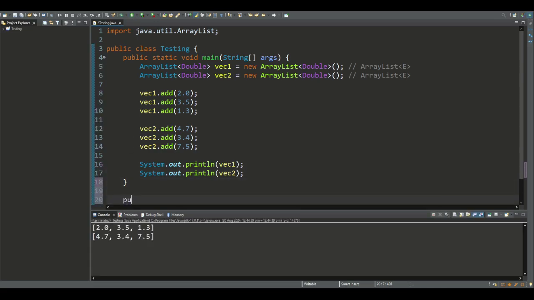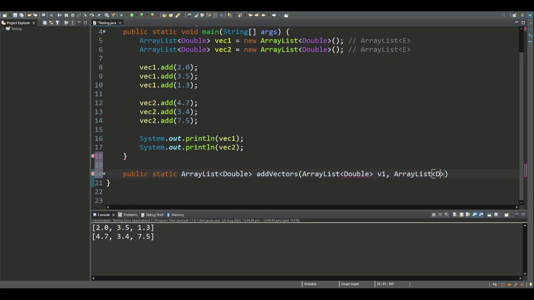So if we declare a method, it's going to return an array list representing the result. So there'll be an array list of doubles. And we'll declare it as a static method because we're going to call it from the main method, which is also static. And we'll call this addVectors. And that's going to take in an array list to represent vector 1 and an array list to represent vector 2.